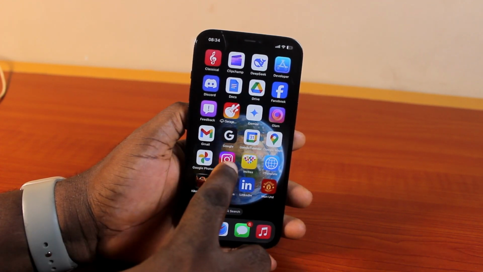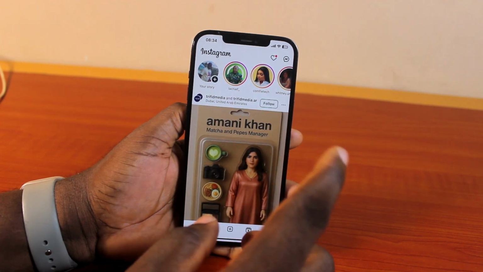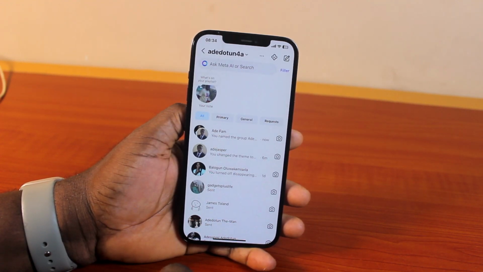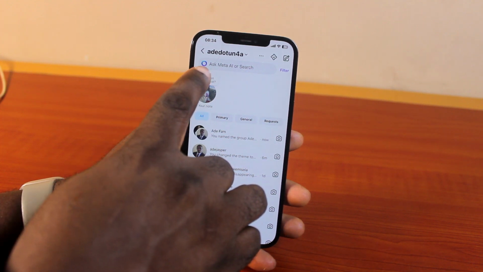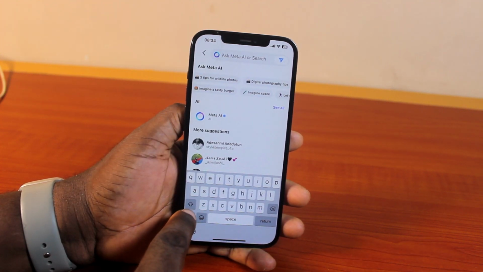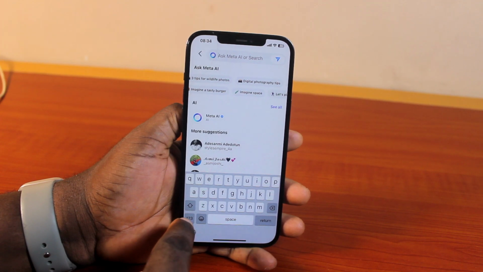Now the first thing to do is go ahead and open the Instagram application. On the home page, locate and click on the messenger icon at the top right. Then, once you click on the messenger icon, come to where you see Ask Meta AI or search and click on it. And then, search for the Instagram group chat name.